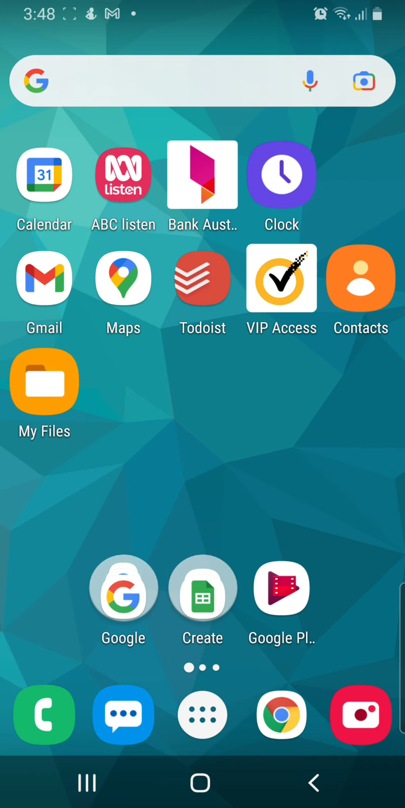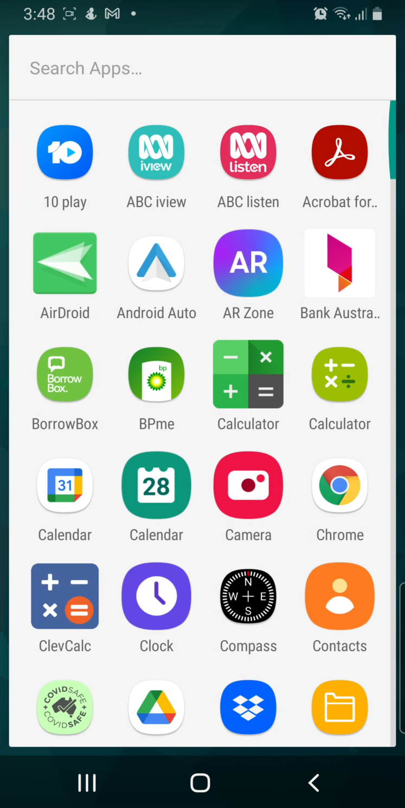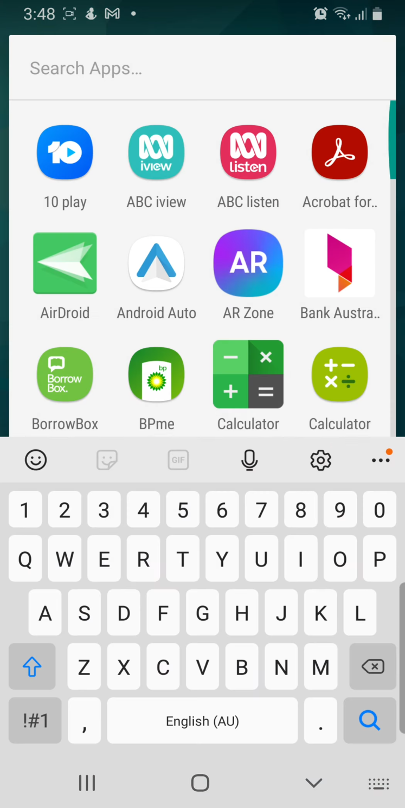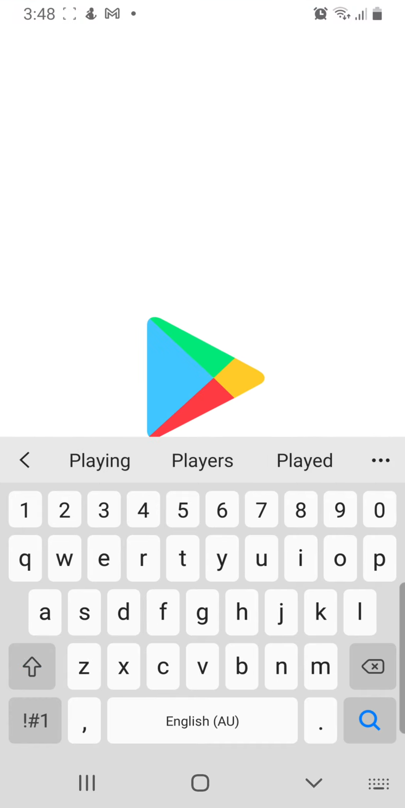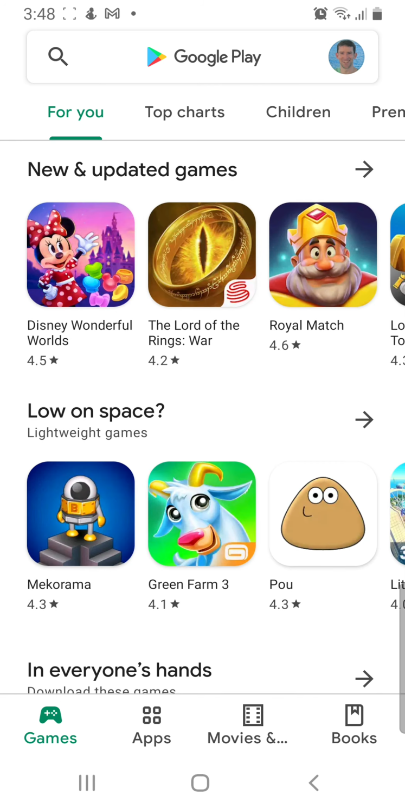So now we're looking at our Android phone. First thing we're going to do is open the Google Play Store. And if you don't have the Google Play Store installed on your phone, there is another way to download Fieldtask, but this is the most common way.